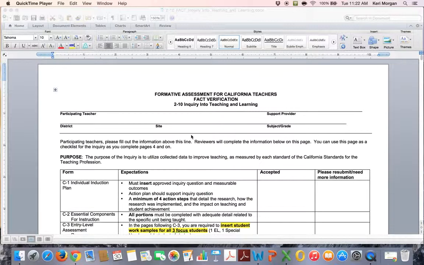Formative Assessment for California Teachers, Fact Verification, Inquiry into Teaching and Learning. Participating teachers, please fill out the information above this line. Reviewers will complete the information below on this page. You can use this page as a checklist for the inquiry as you complete pages 4 and on.